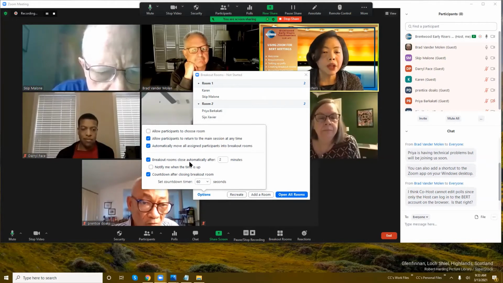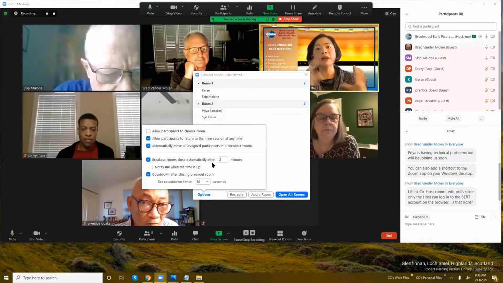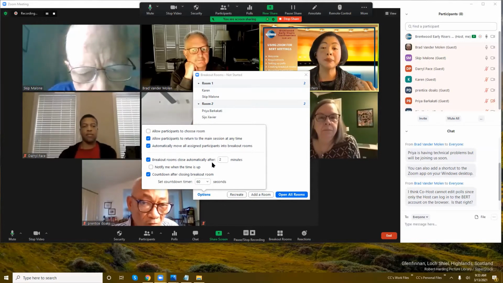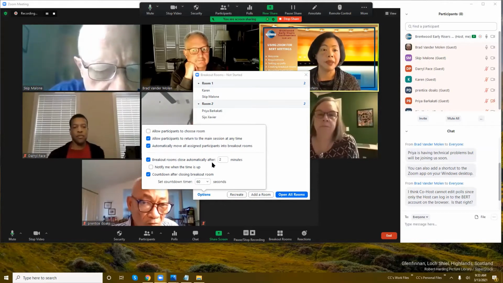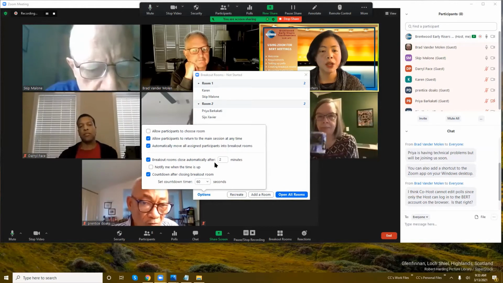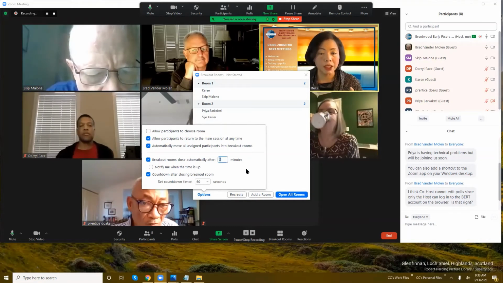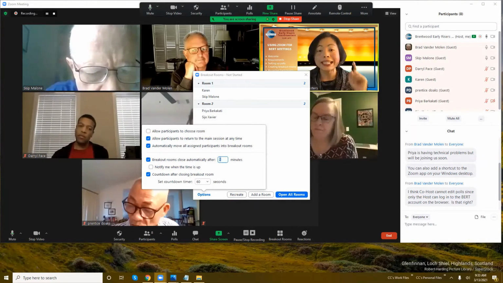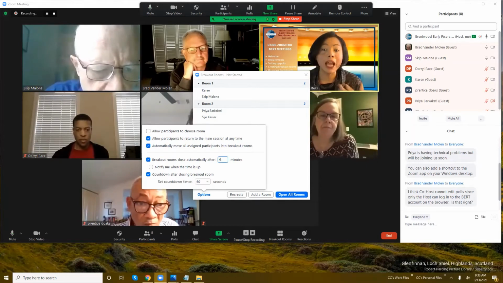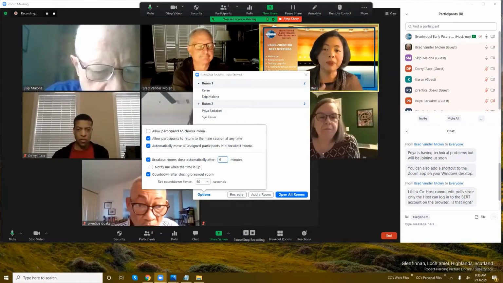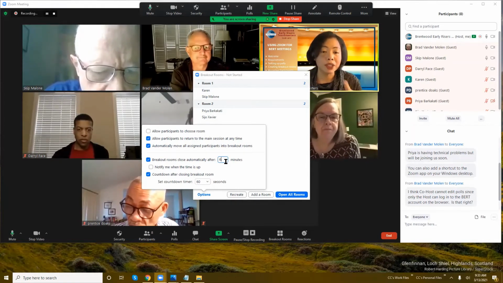Breakout rooms close automatically after 2 minutes. So this is where you put in the amount of time that you have. So let's say the break is 7 minutes. We usually have it for 7 minutes. What you would do is you would put in 6 minutes. What I usually do, you can play it however you want, is I do 6 minutes and do a 1 minute countdown.